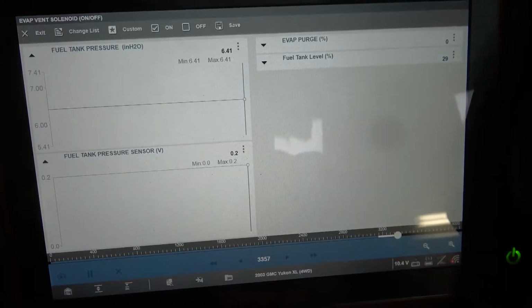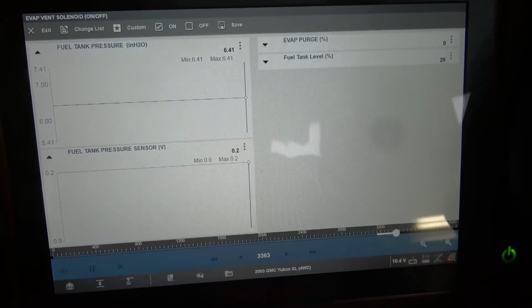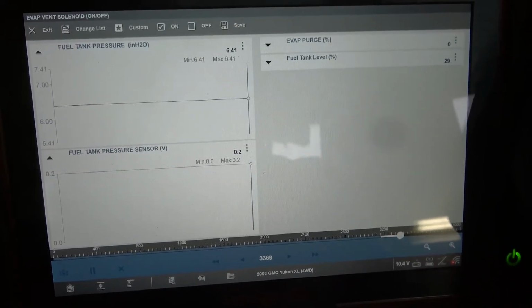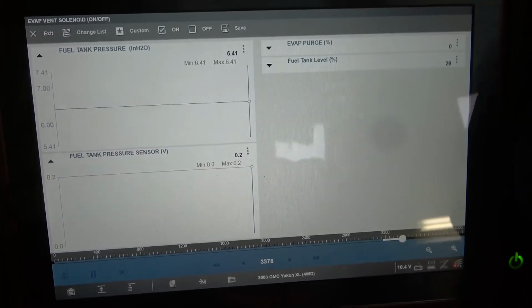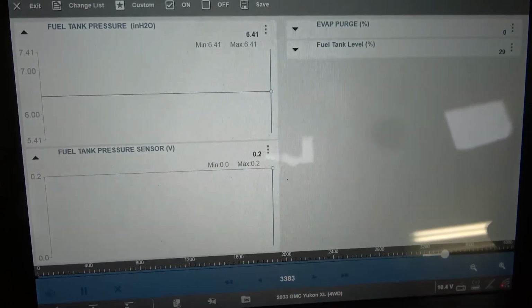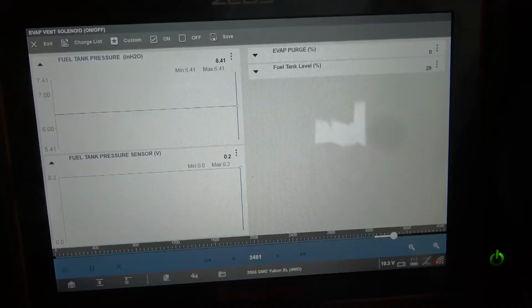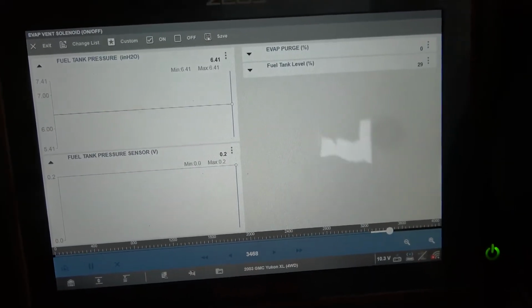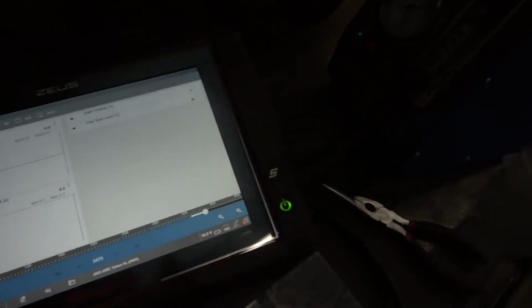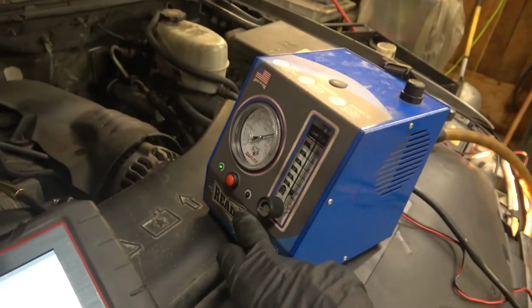So the fuel tank pressure sensor is not telling the engine computer what the actual fuel tank pressure is. Okay, so remember these numbers. So the fuel tank pressure sensor is bad. Okay, so I can turn off my smoke machine.